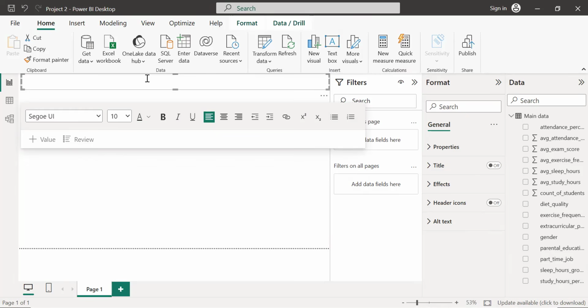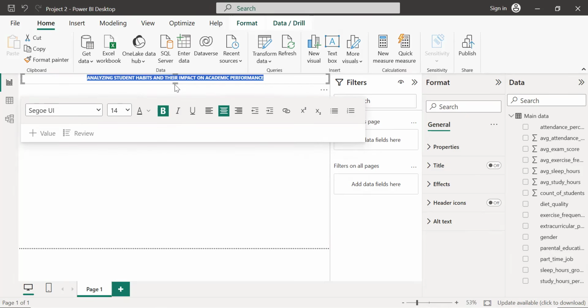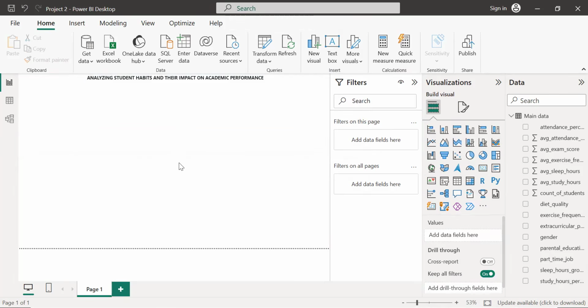Okay, so they're analyzing student habits and their impact on academic performance. So we can just make this a bit bigger, let's say 14, and then we'll center align it and make it bold. Then we leave it at that for now. We'll do all the editing, I don't call it conditional formatting, but I guess it is, like making our dashboard more appealing, at the end. So for now, let's just start adding the metrics first.